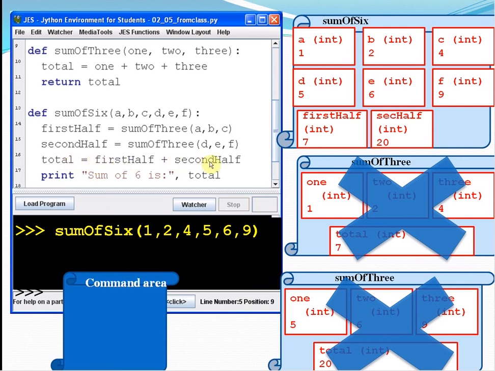Total gets first half plus second half. Okay, evaluate the right-hand side. 7 plus 20 is 27. Put it into total. Do I have a total box on this scrap paper? No way. I had them on my others, but those are crossed out. I'm using only this scrap paper. There's my total. It's got 27 in it.